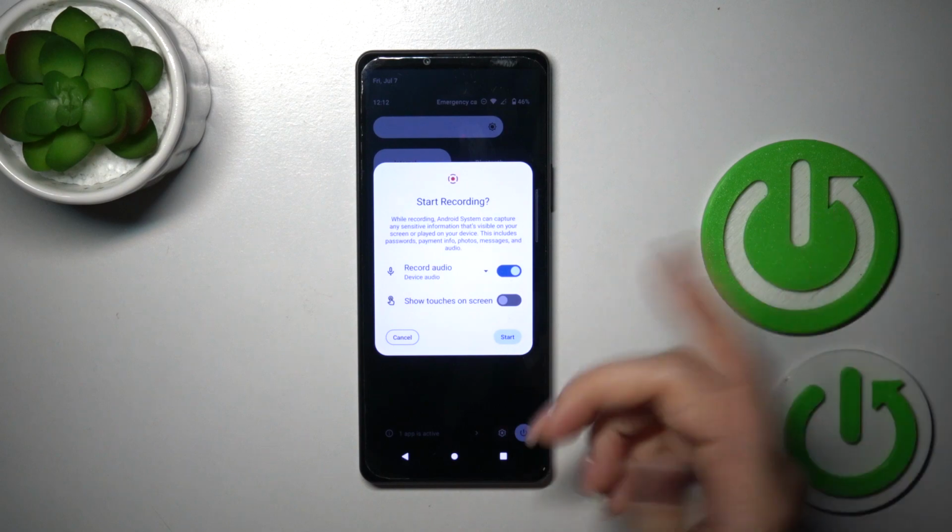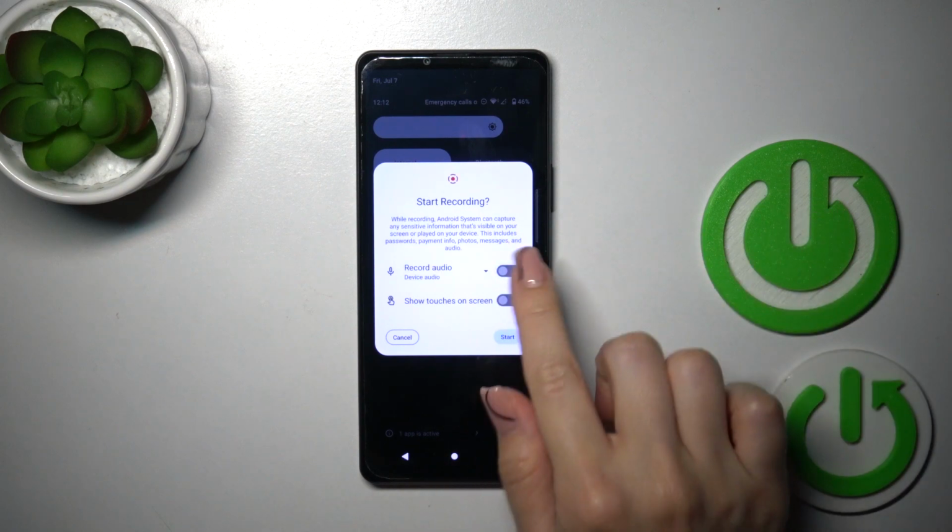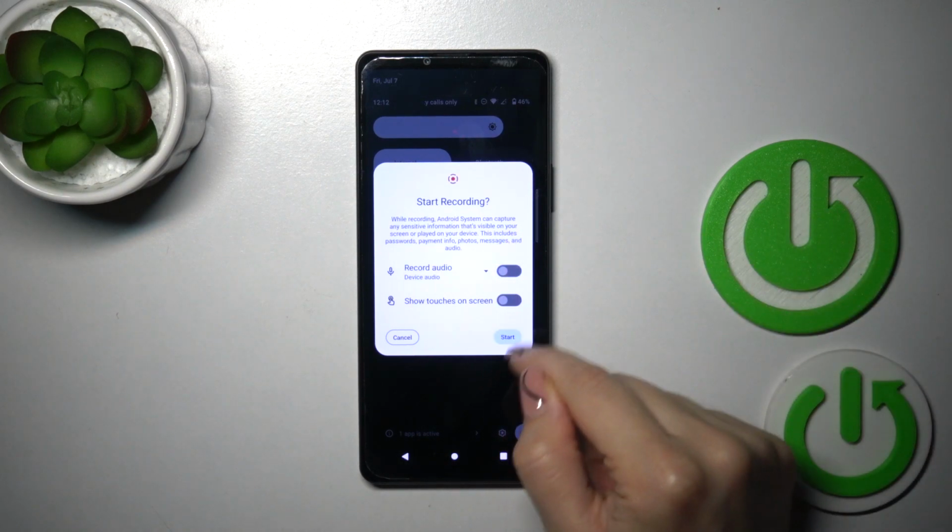If you want to just record mute videos, you should turn off this switcher and after that you can start your screen recording.